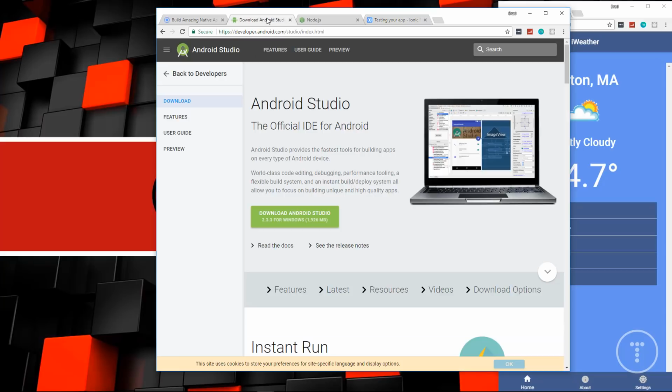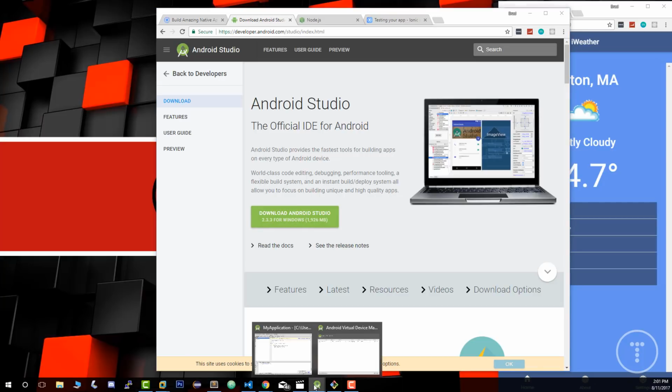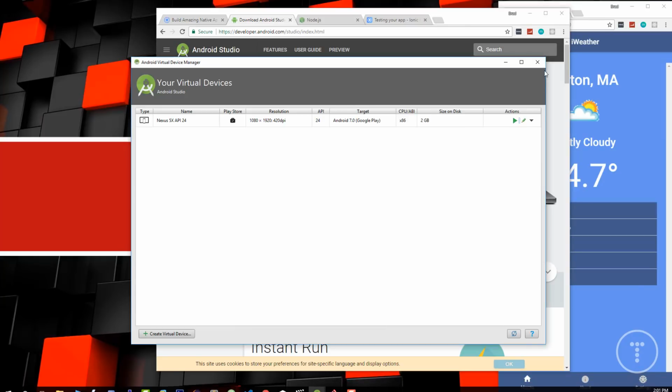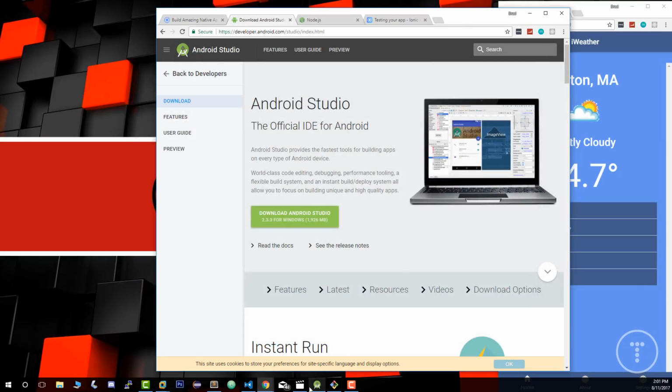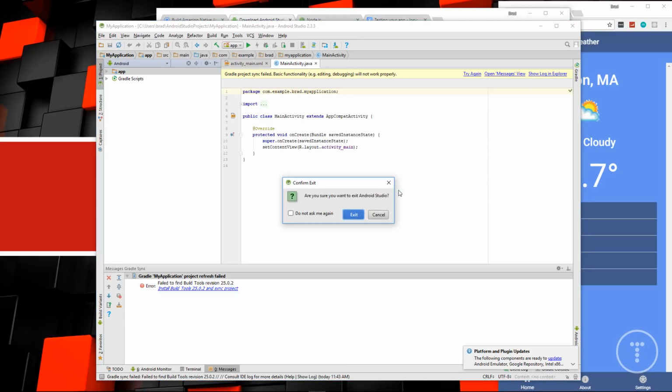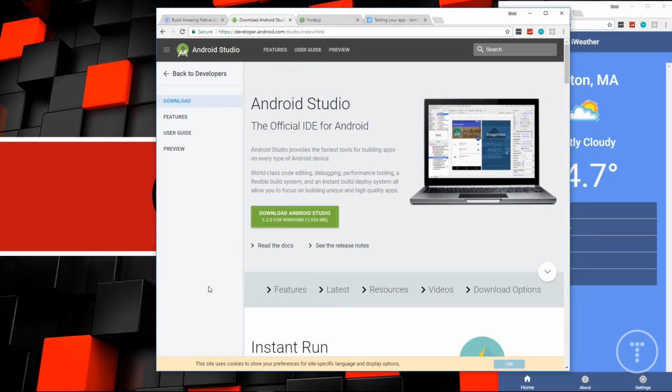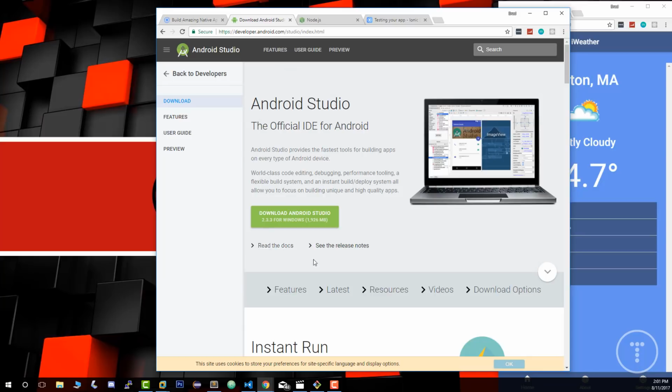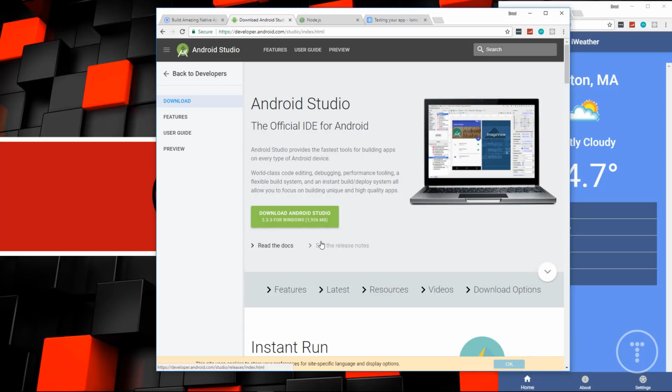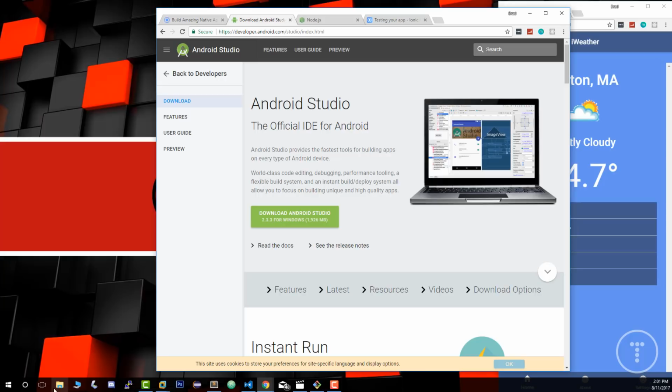Now, in order for this to work, like I said, you need to have the Android Studio installed and the Android SDK. You also have to create a virtual device. Now, I already have the Android Studio and all that installed, but I will show you how to create a virtual device. So let me just close that. Now, once you download Android Studio, and of course you can do this on a Mac as well, a Mac you can test with Android and iOS. It's just on Windows you can't test with iOS.